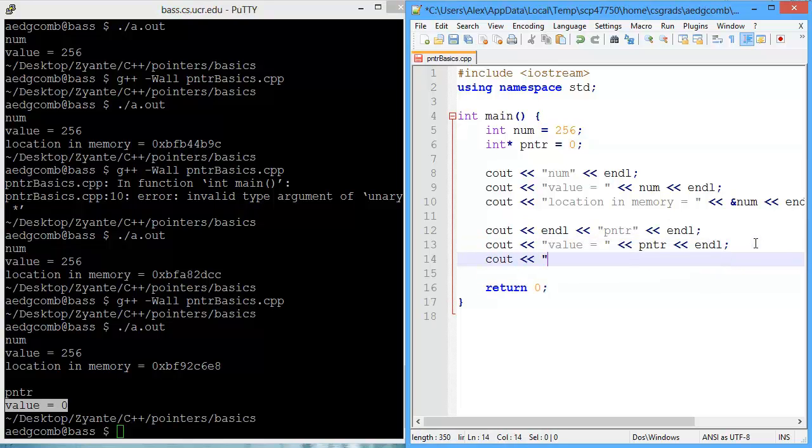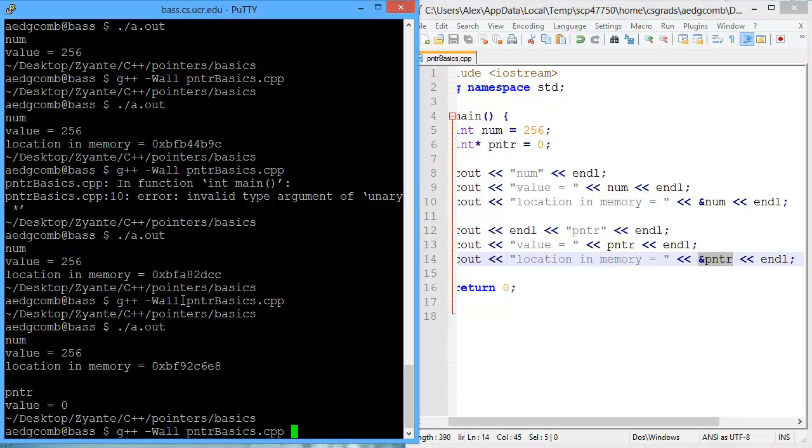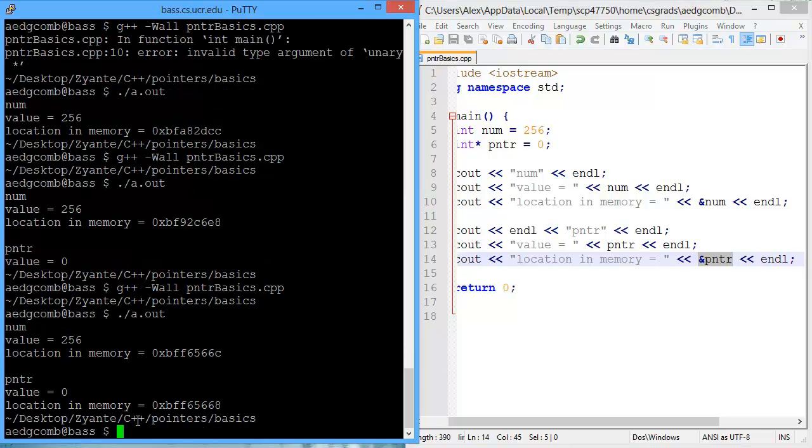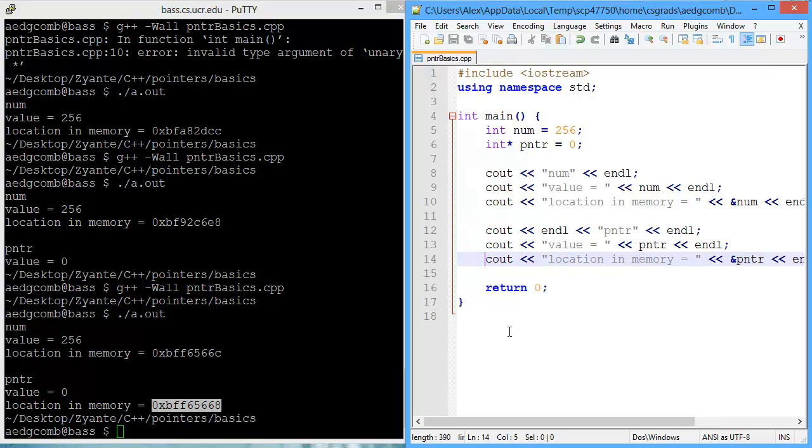We can also look at the location in memory of our pointer with the exact same ampersand prepended to the variable name. Let's compile and take a look at this. So we have the location in memory of our pointer, which is actually very close to the location in memory of the other variable, the integer. The only difference here is this has a C at the end, and this has an 8, which is a 4-byte or 32-bit difference, which on my computer is actually the size of an int.